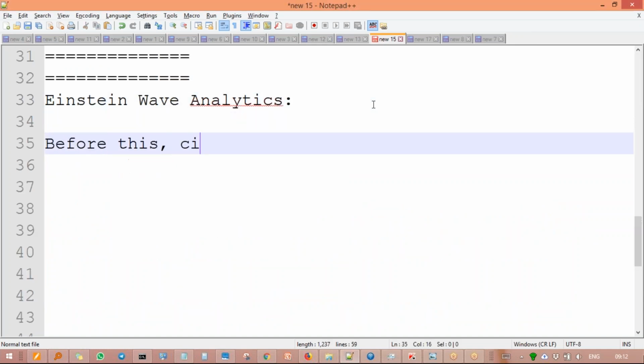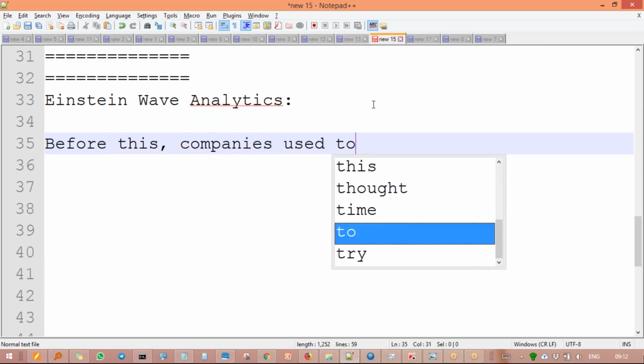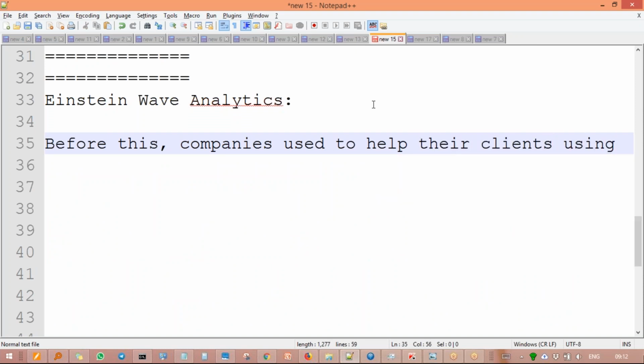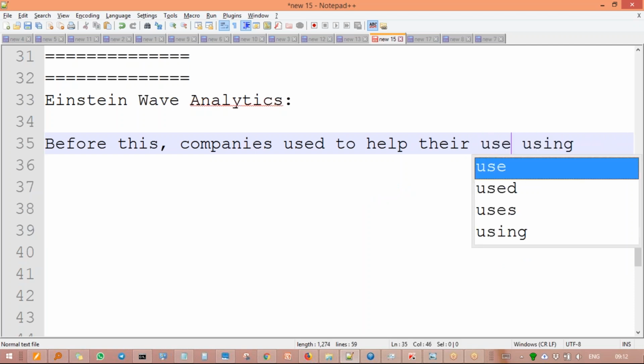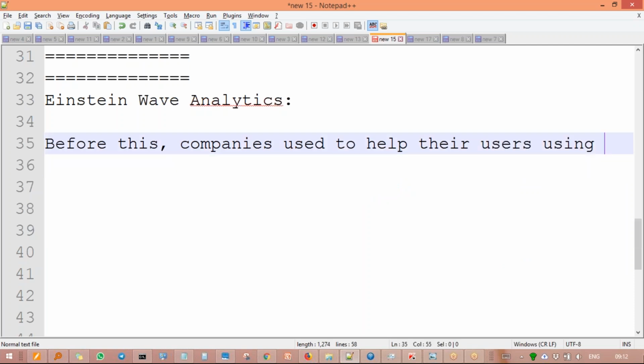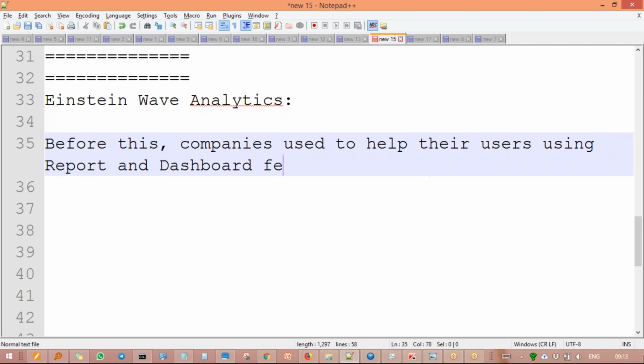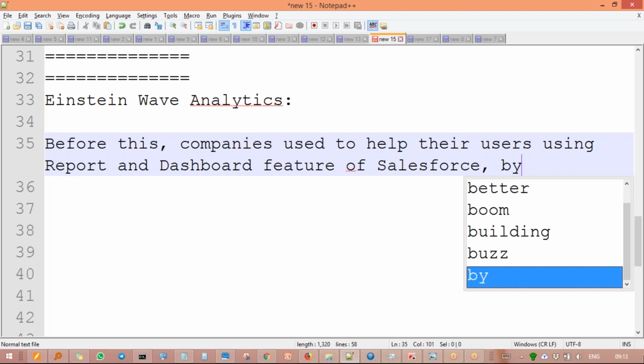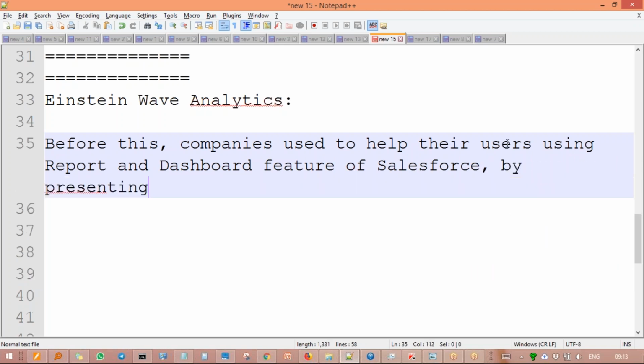So please note, before this, companies used to help their users using the report and dashboard feature of Salesforce by presenting some four types of report.